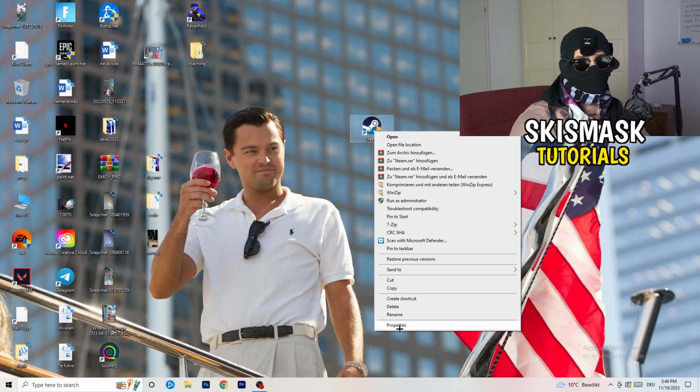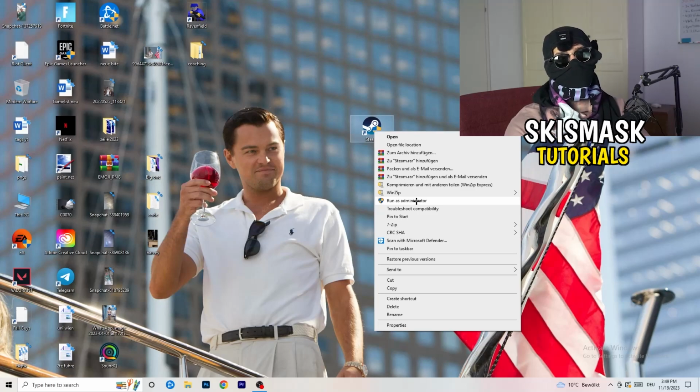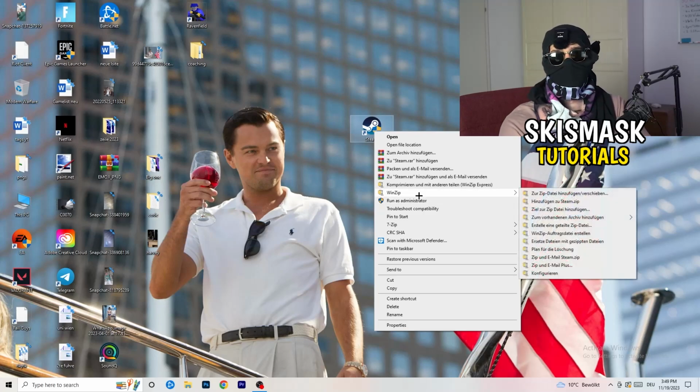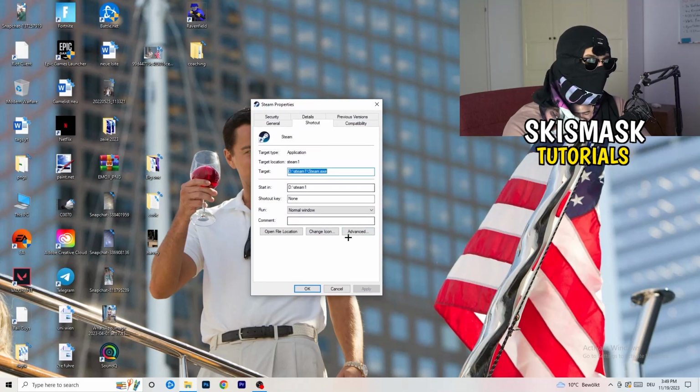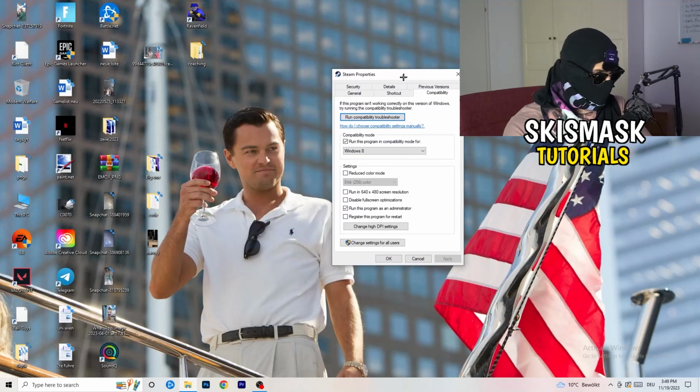But before you're going to do that, you can try to click on run as an administrator. This will start your launcher in administrator mode, and I want you to try if you're launching your game through the launcher in administrator mode, if it works. Otherwise, go back to the properties tab and click onto that. This tab will pop up. I want you to click onto compatibility, so click on that one.